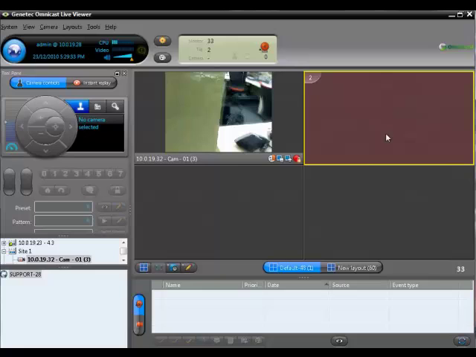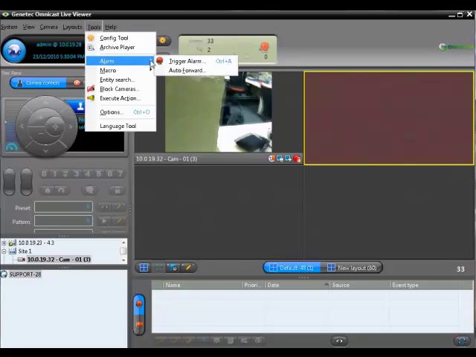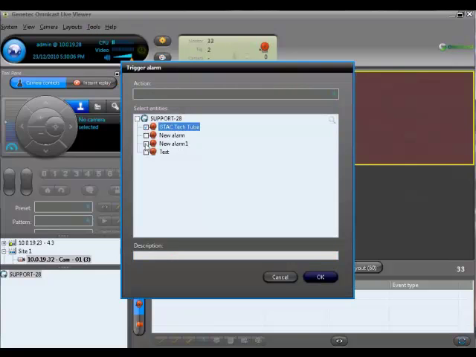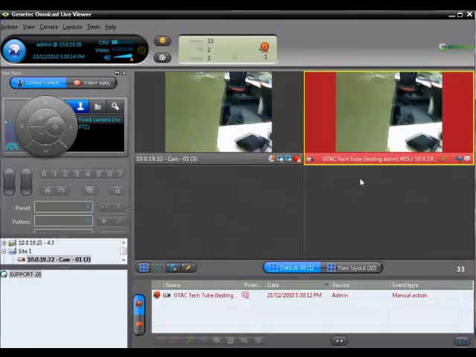Another way to trigger alarms is by clicking on the tools in the toolbar and alarm, then trigger alarm. You can select the alarm you want, put a description, and hit OK. This will also display the unit in the armed tile. Another way to acknowledge an alarm is by clicking on the green check mark inside the armed tile.